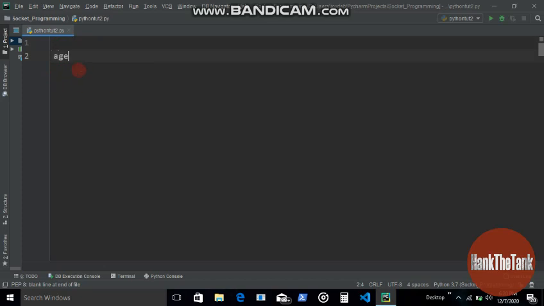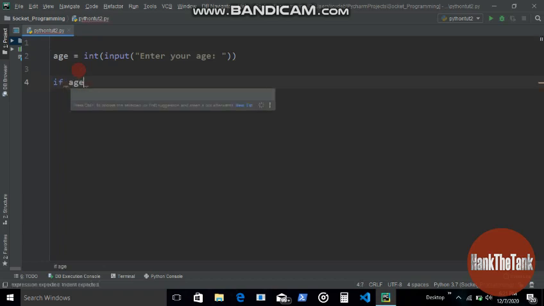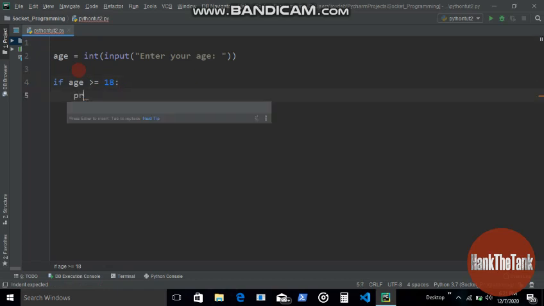So let's get the age of the user. Let's convert it into an int. Let's get the input and give the prompt "enter your age". Once you have that, then if age is greater than or equal to 18, so if the user's age is more than or equal to 18, you're going to want to print saying, hey, you can vote.